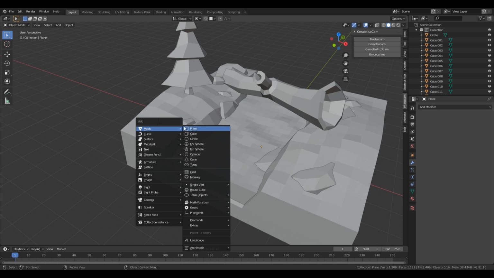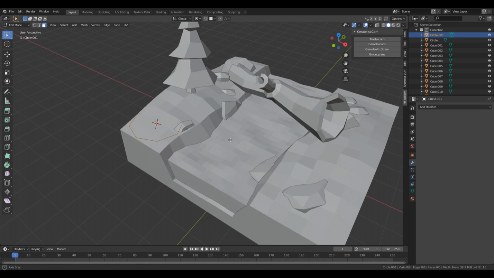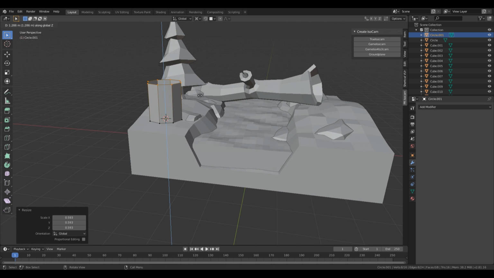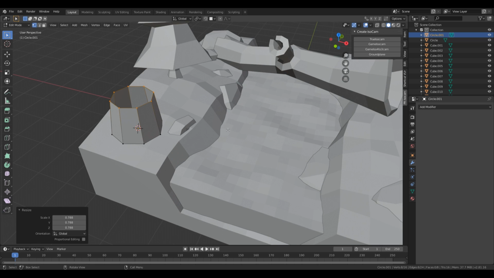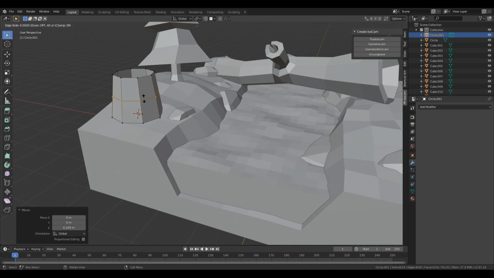So let's just press Shift A, add a circle, and we can do like 8 sides. They'll be fine. Tab in. Right now we can make this smaller. Press E then Z to extrude. We can scale this down. Let me switch to the median point. Let's scale this down, move up a little bit. Let's do one loop cut right here, so Ctrl R, do a loop cut.